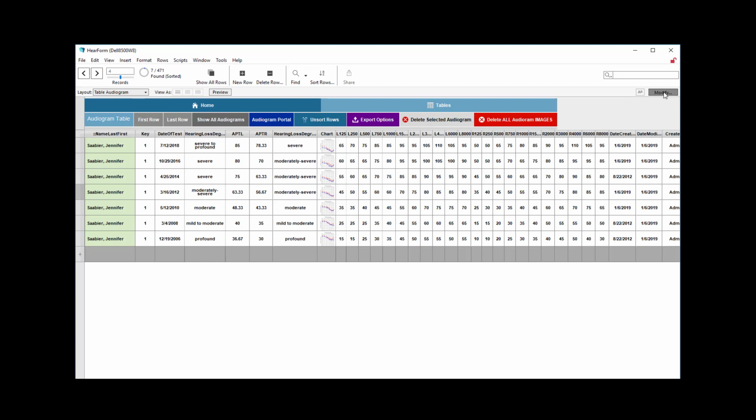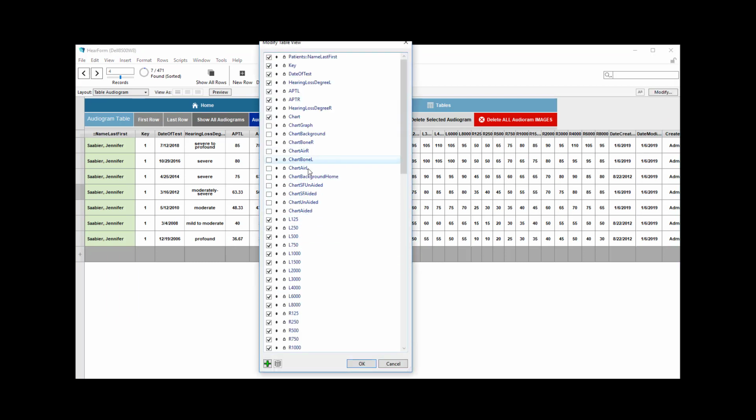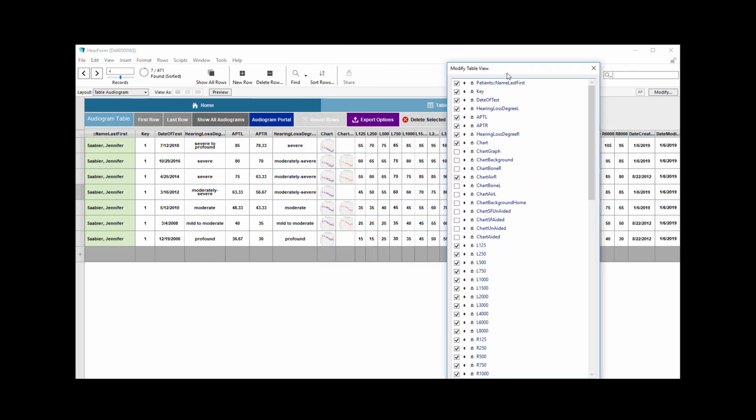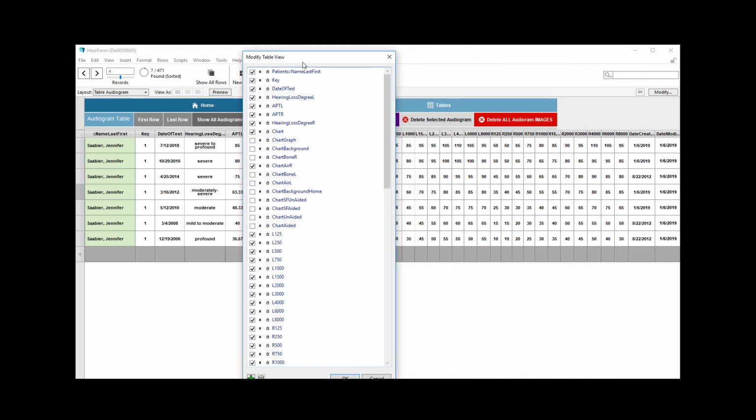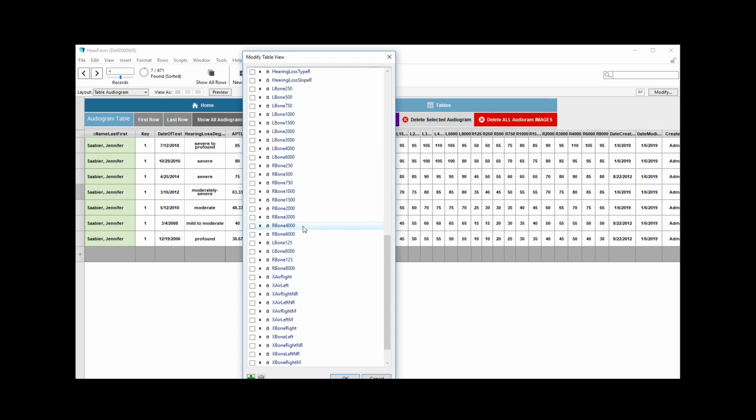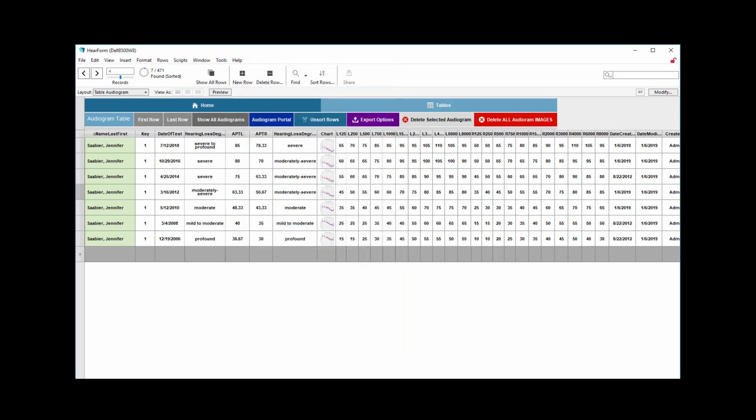I can click Modify in the upper right and show additional information simply by clicking one of the buttons here. So if I click right here, then you can see an additional chart shows up behind the scenes. I'm going to hide that because I don't necessarily need to see it. So there is some modification in this area that you can do. I'm going to cancel that, not save any of my changes. You can't change much information in this area because we only want you to modify, edit, or change that information in the audiometric module itself.